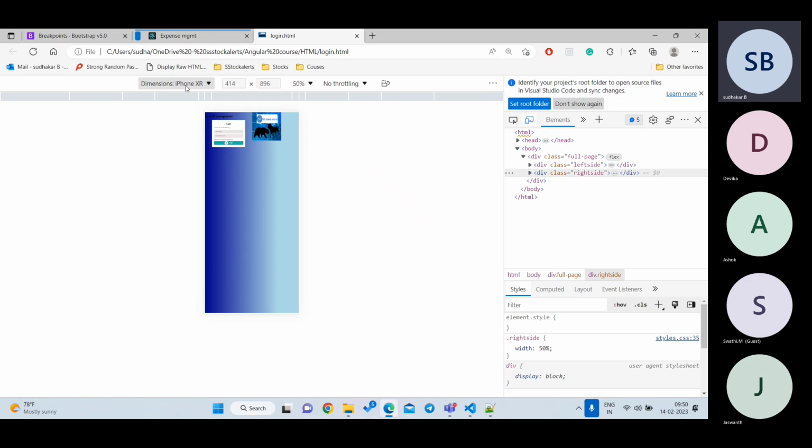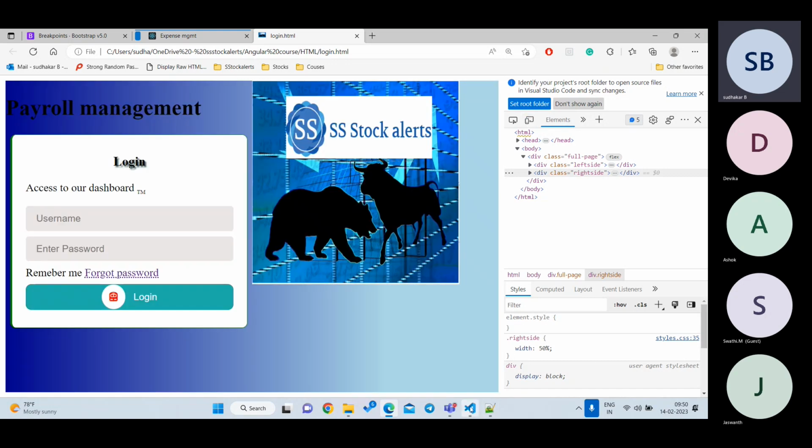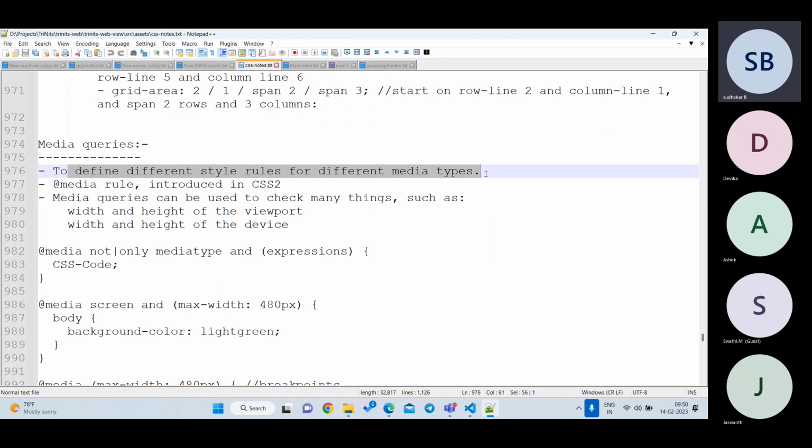In iPhone it will be displaying like this, in Samsung it will be displaying like this. But I don't want it to display like this. Either I want to remove this one or I want to keep it at the bottom, not like this. So if you want to do such things, then we have to go for media queries. Tell me, why do we have to go for media queries? If you want to style the content based on the device, then we have to go for media queries.